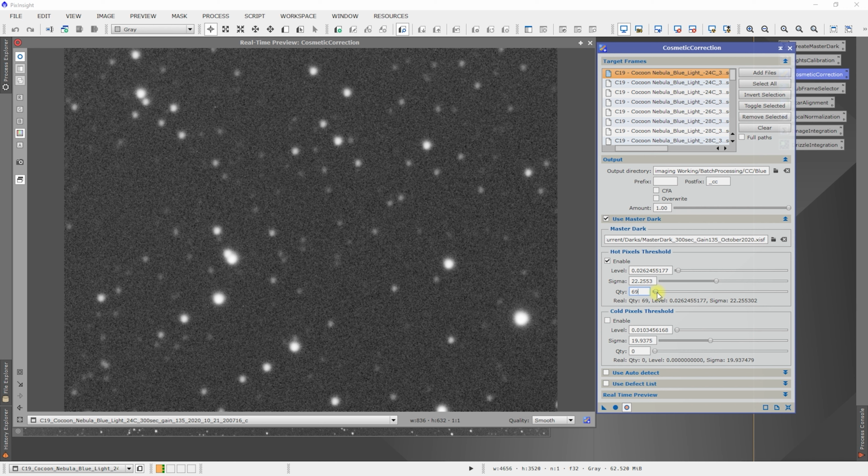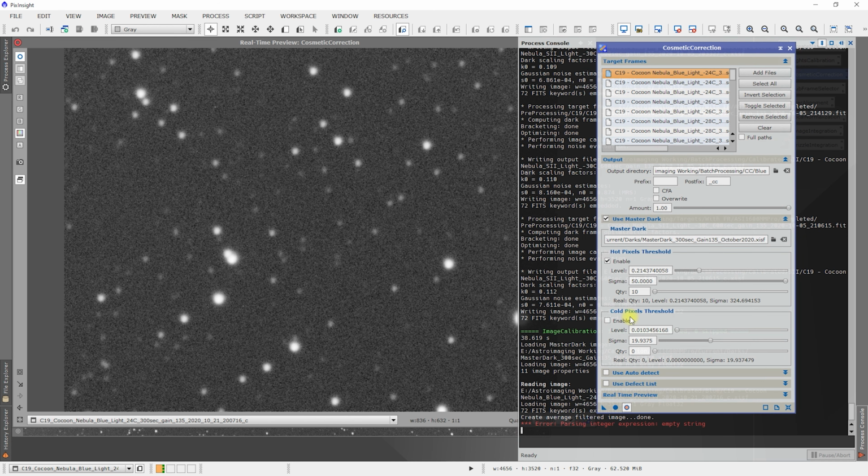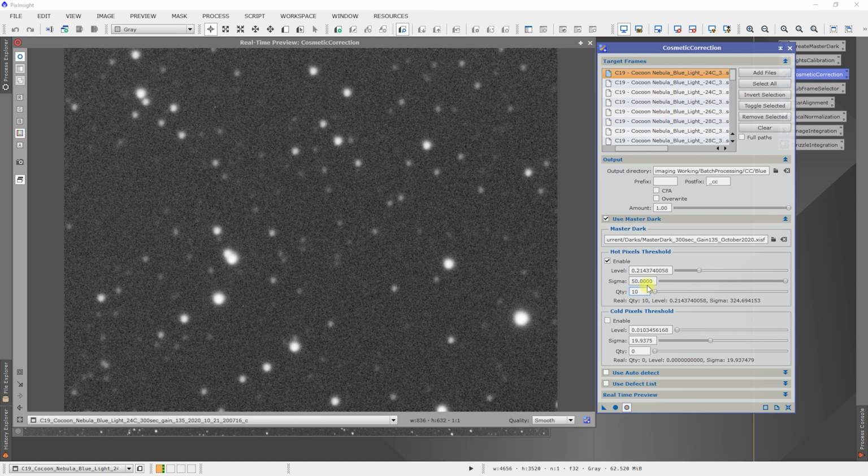Okay, 69, even with 35. So if I do 10, even at 10 it disappears. 1 it disappears. Whoops, we did not want to do that. Error parsing, empty string, okay. Note to self, do not hit enter. So quantity 1, click in a different box, and that one is gone.